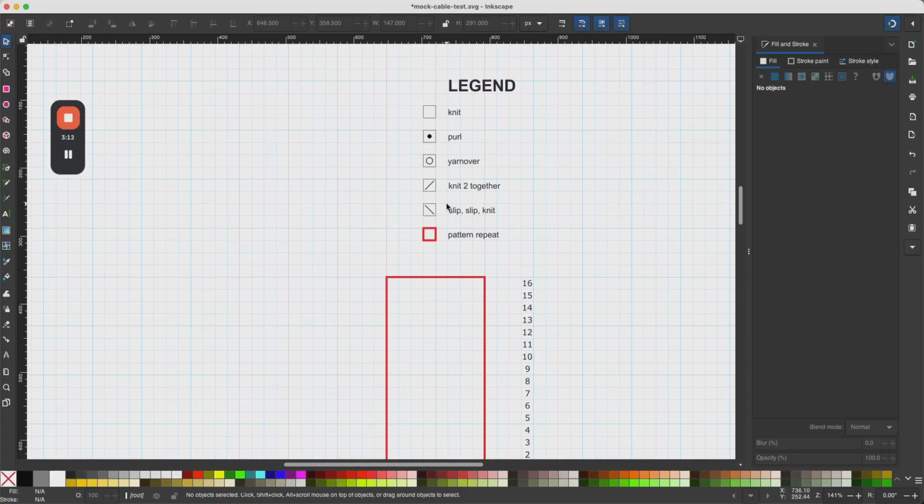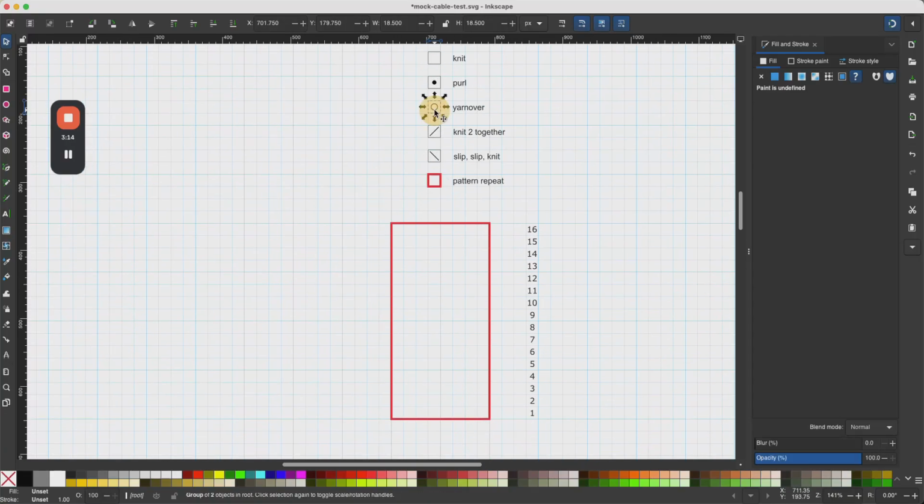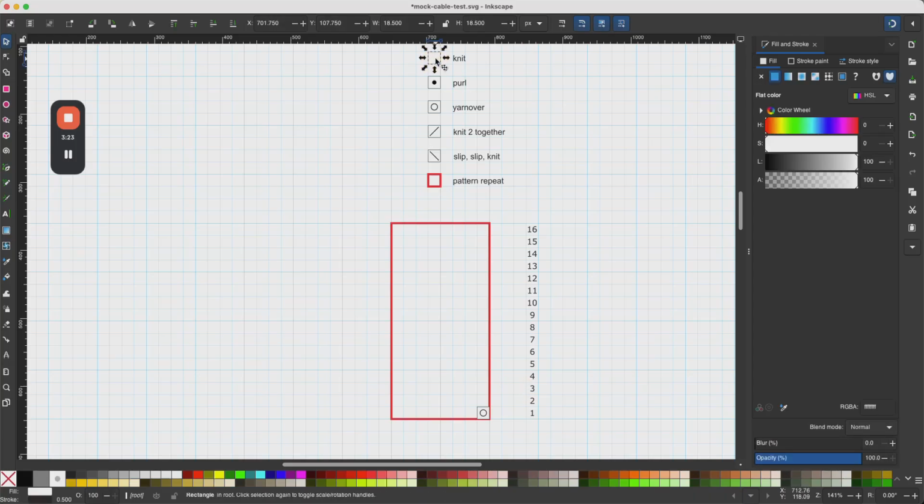Okay, so I'm going to start with this one, and I'm going to do a Command D. If you're on a PC, I'm going to do that. I don't need to tell you that because I'm just showing you how fast I can do this.